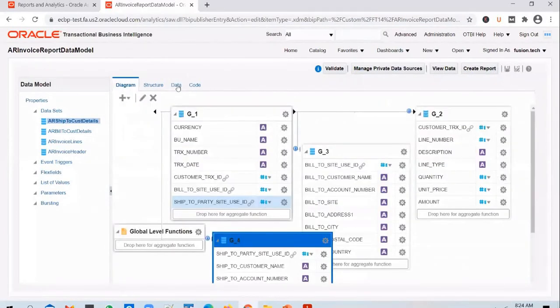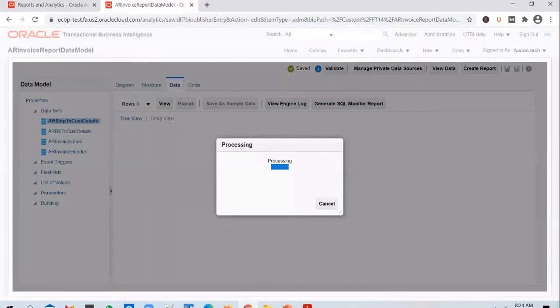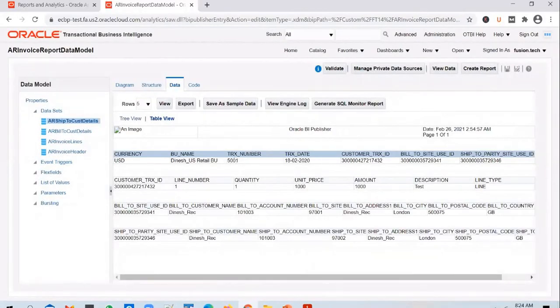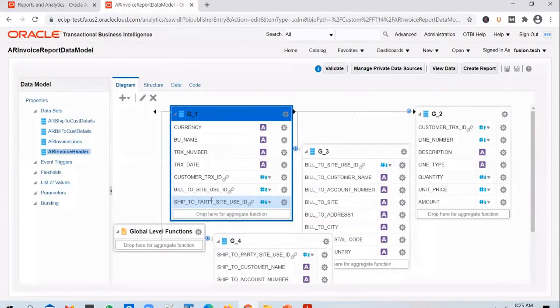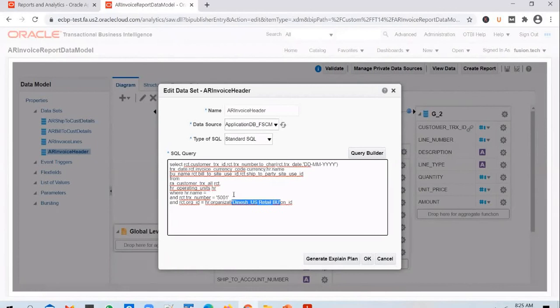The first thing is, whenever I go into the data tab and run the report, I'm getting only the 5001 transaction number as an output. Why is that so? That's because in the main query, you have hard coded the business unit name, and you have hard coded the transaction number as well. So the business unit name is hard coded and the transaction number is hard coded.